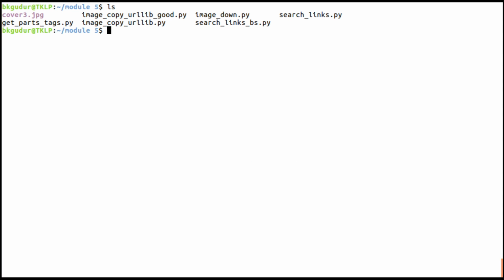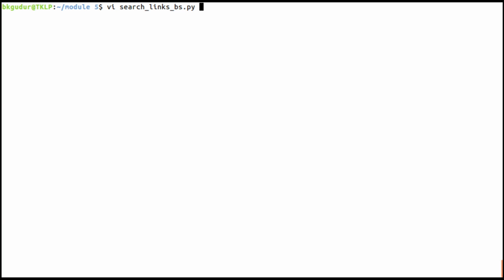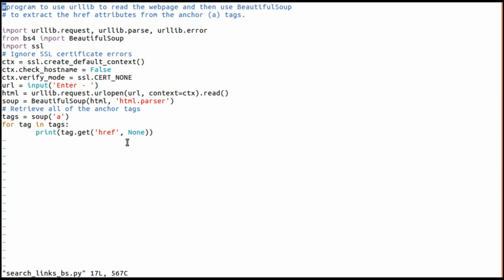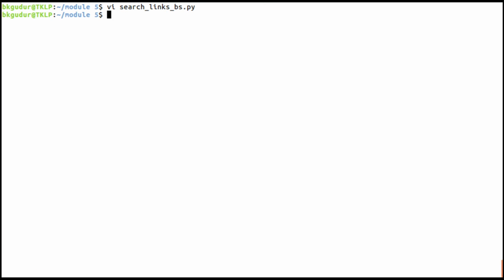The name of the program is... get parts, no, not that, search links. The name of the program is search links using Beautiful Soup. So this is the program, dear students. The same program I'll execute now using the Python 3 interpreter.